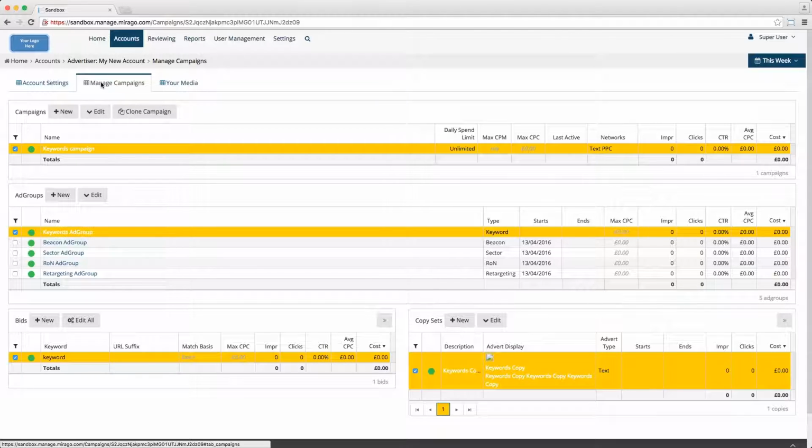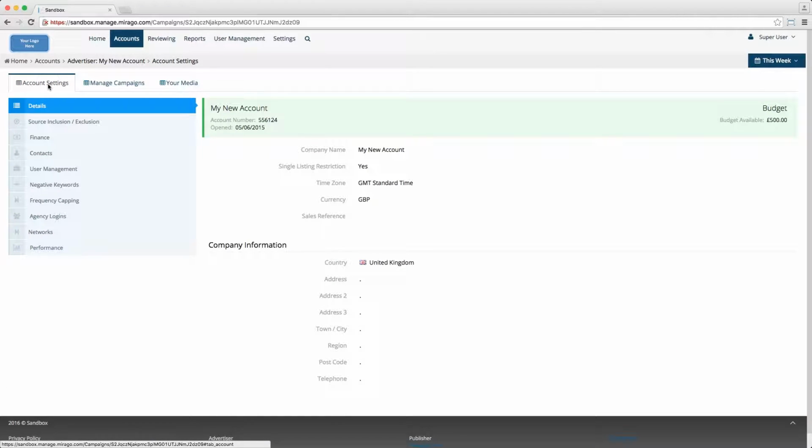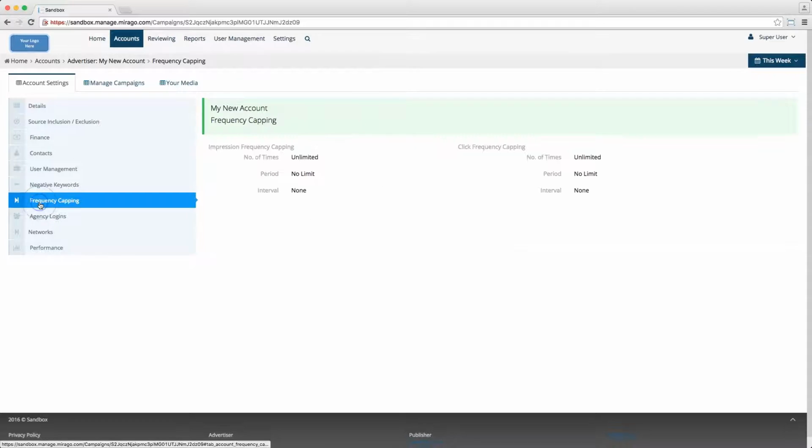In this video I'm going to talk a little bit about advertiser frequency capping. In order to reach the frequency capping tool, we'll need to click on the account settings tab and then navigate to frequency capping, which is just here. Frequency capping lets advertisers restrict the number of times that a single user can either see or click on an advert. How often they're able to see the advert, and how many times they can click before it stops showing for the user can be controlled from this page.